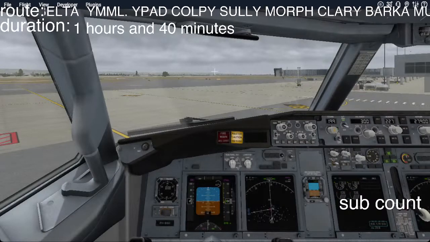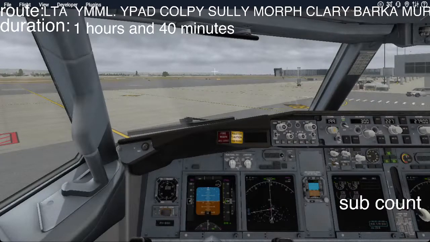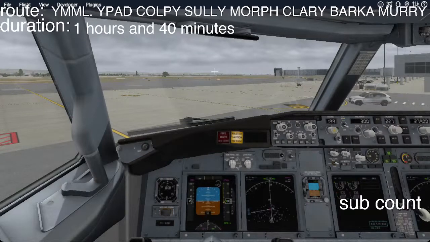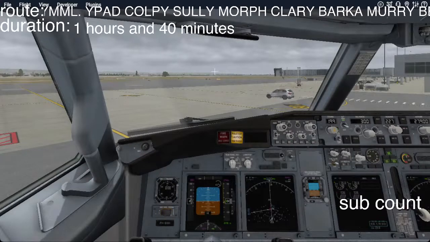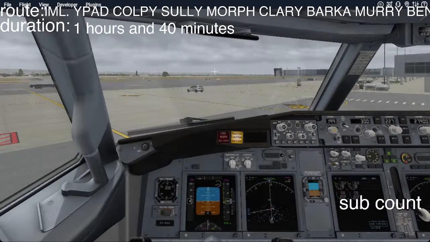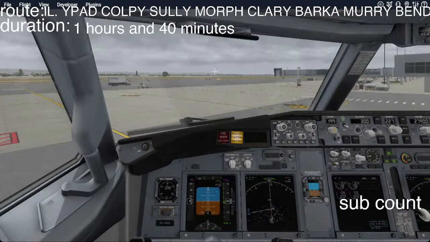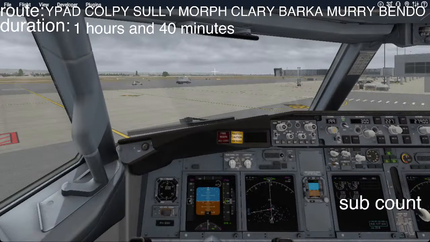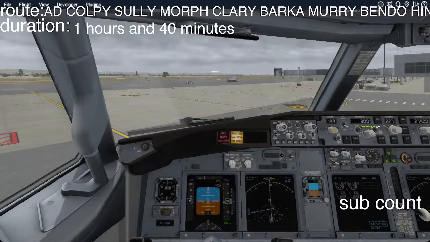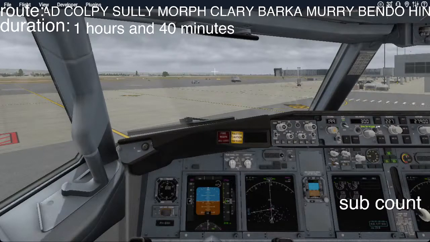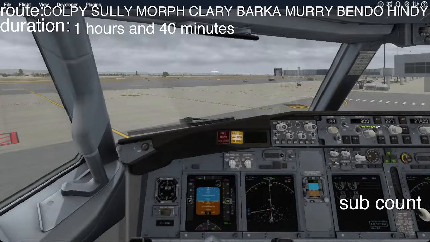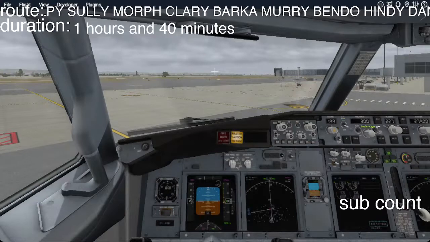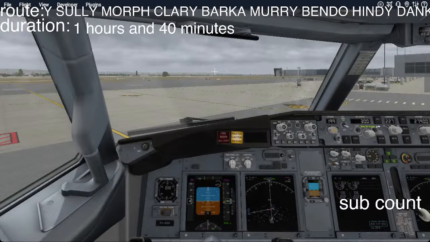Kingscote Airport, is that it? Yeah, I think so. YKSC. Cool. Oh yeah, that seems like a good one there. Cool, yeah. 86 nautical miles, so that will take like no time. Maybe 10 minutes? 10-20 minutes? Analyze route.